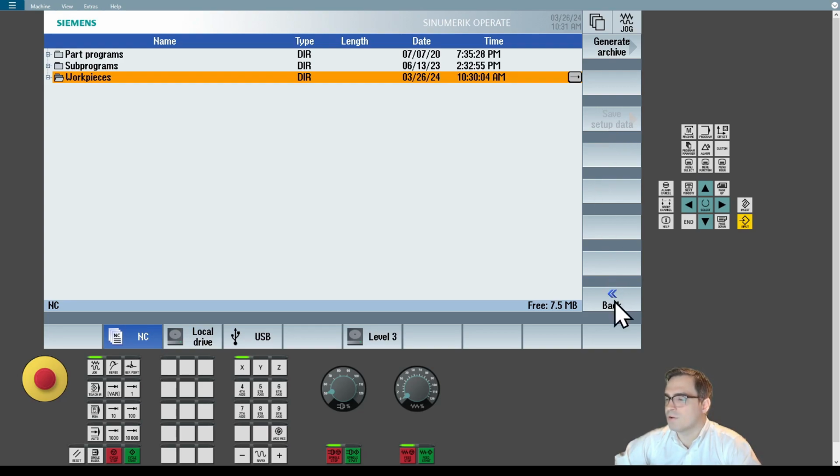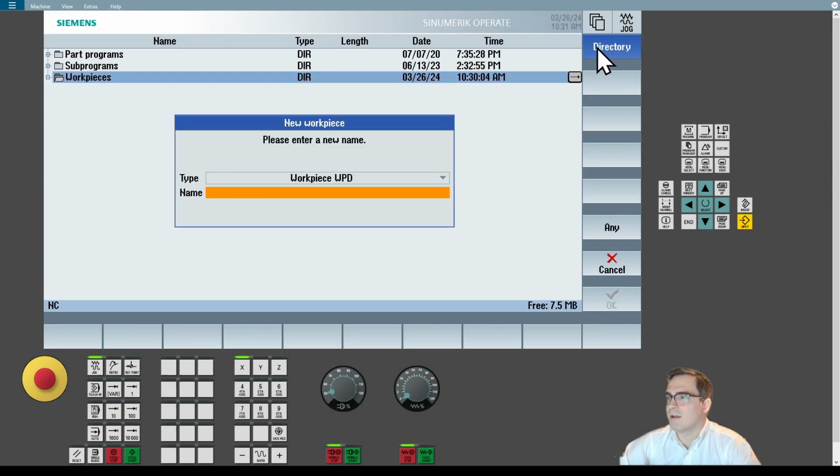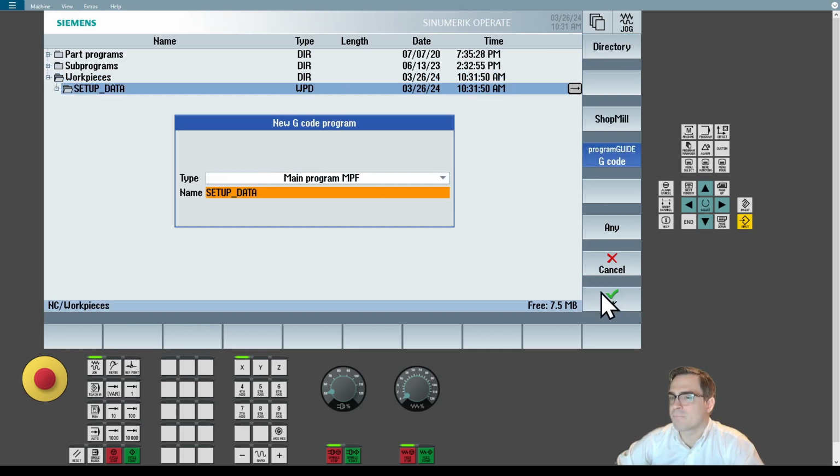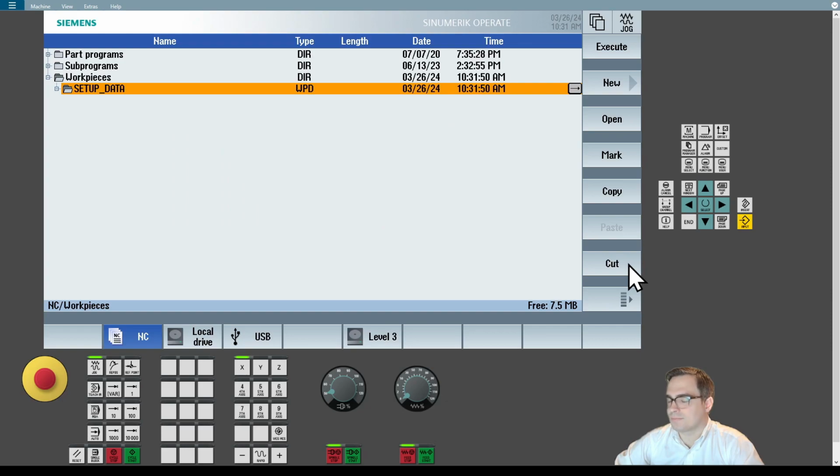So I'm going to go ahead and do that by hitting back twice until I can see this new soft key. After I hit that, I want to be sure that I'm selected on directory rather than file. And the next thing I need to do is give it a name. I'm going to call mine setup data and select OK. Next, I'm prompted whether or not I would like to create a new G-code program. In my case, that's not necessary, so I'm going to select Cancel.